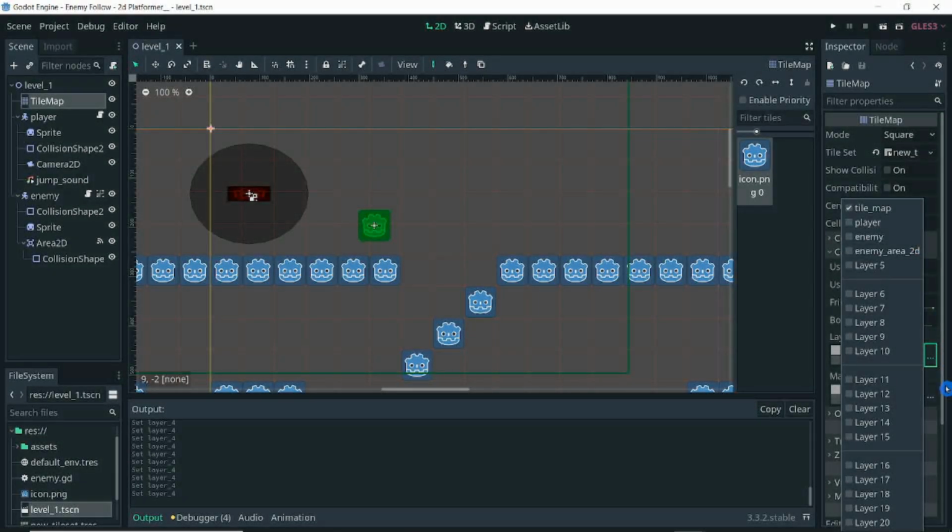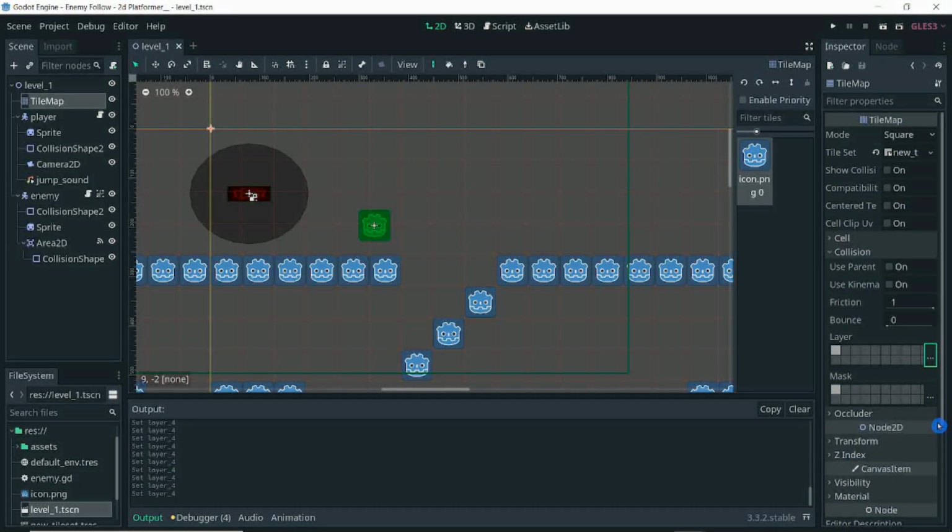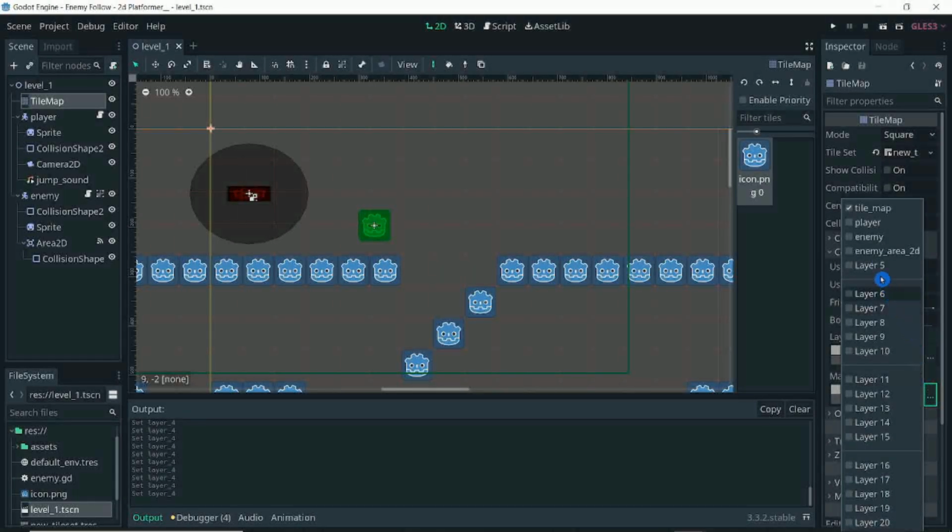Now, go to mask and click on the three dots. And uncheck tile map. In mask, we tell with whom the tile map should react. Because the tile map cannot move itself, it cannot collide anywhere. That's why we don't have to check anything at mask. So, tile map is ready. Let's continue with the player.